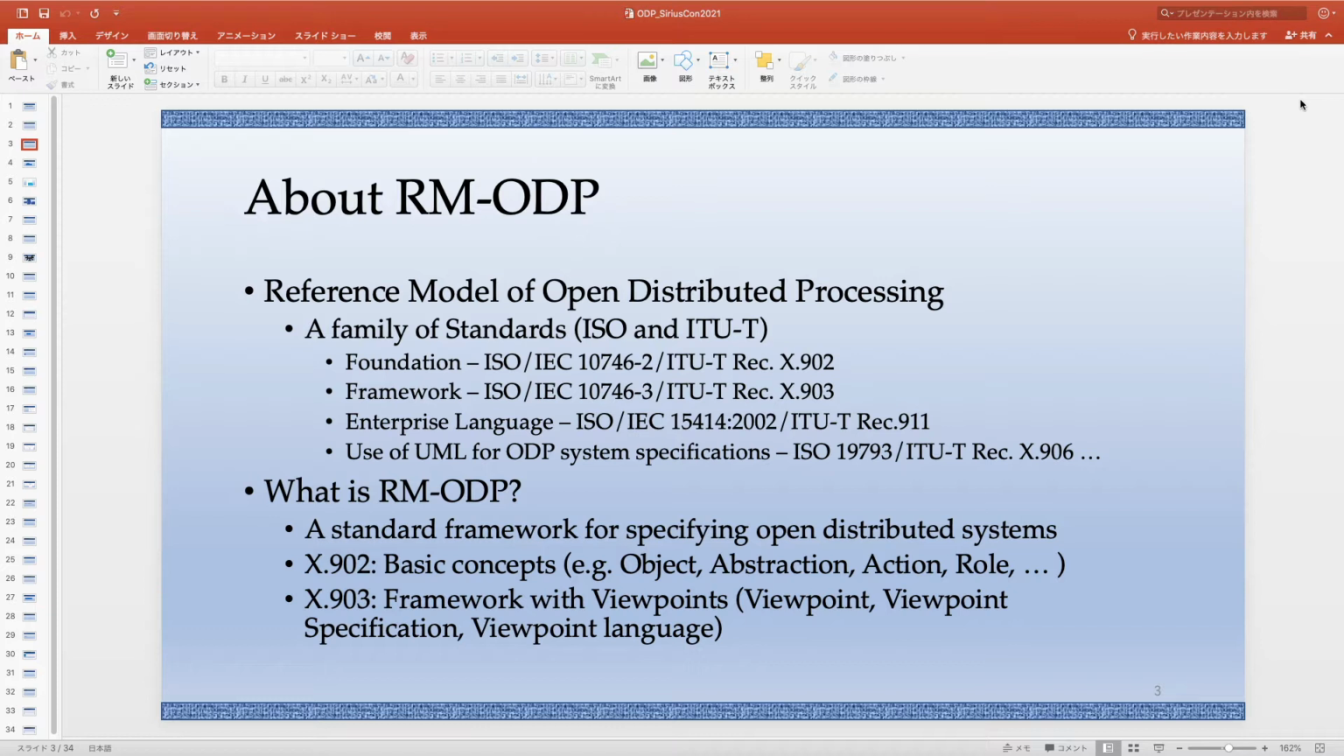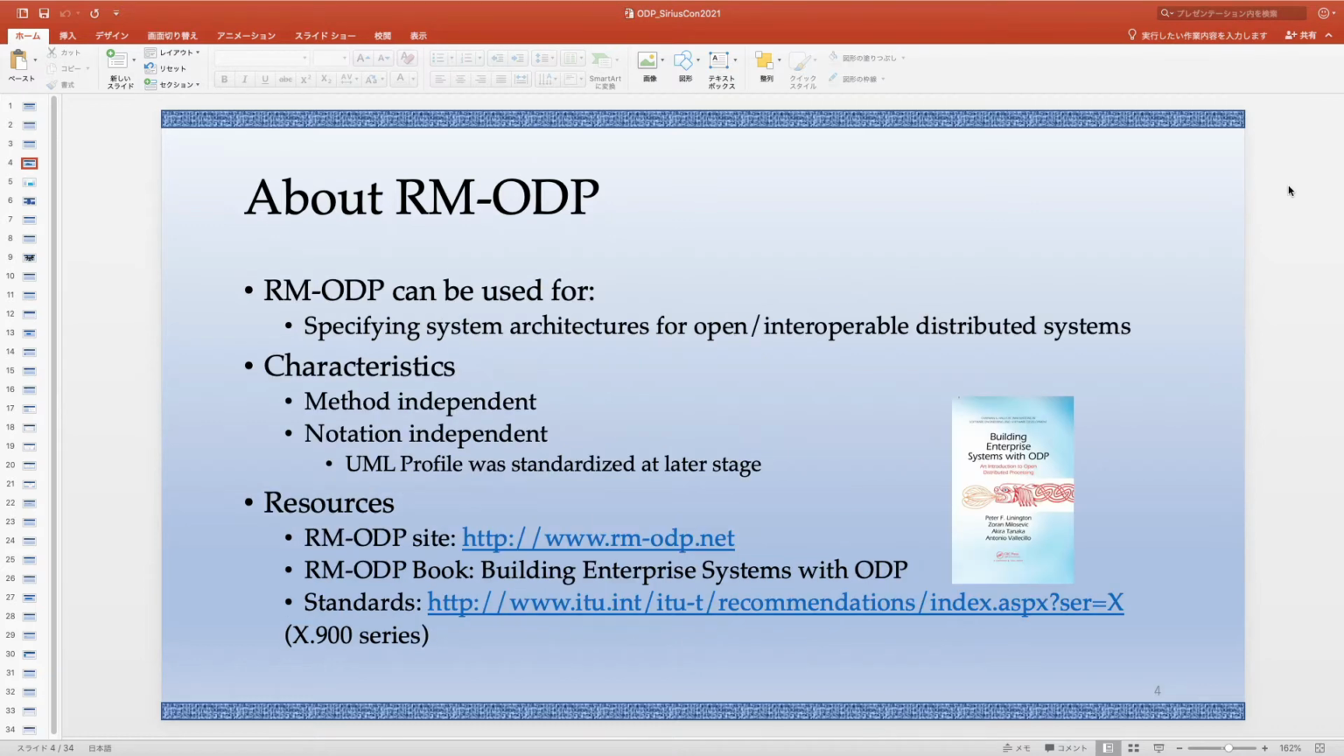The foundation defines the basic concepts, and the framework defines the viewpoint languages, structuring rules, and so on, to define ODP systems. It's methodology independent, and also notation independent. However, since UML became an international standard, we developed the UML profile standard as well. Here are some resources: the RM-ODP site and the book, and the last one is the ITU-T recommendations page.